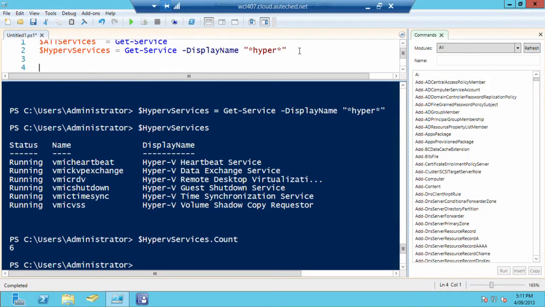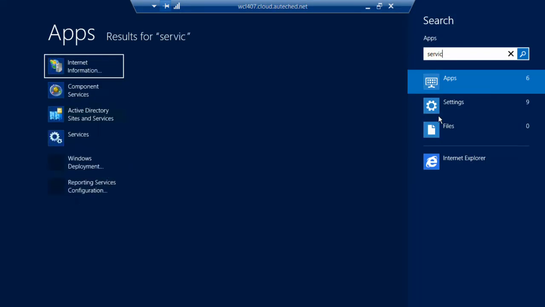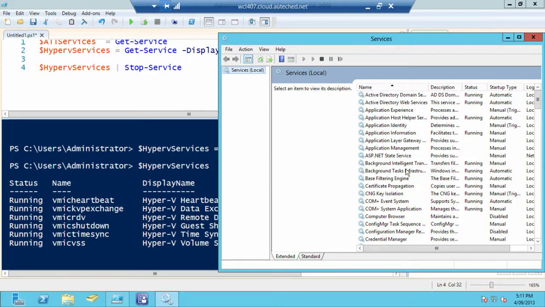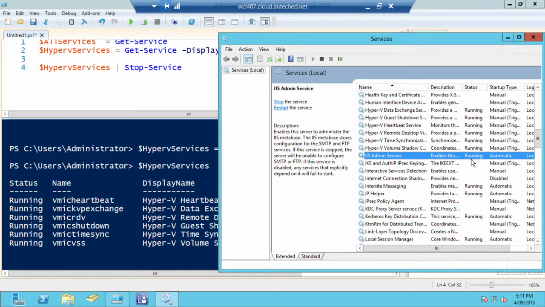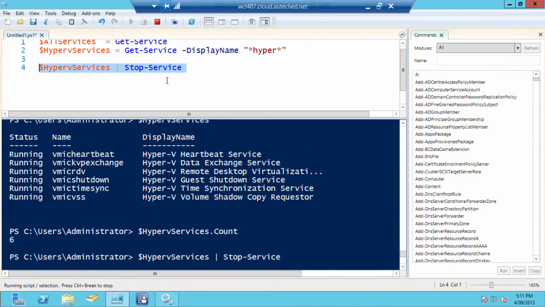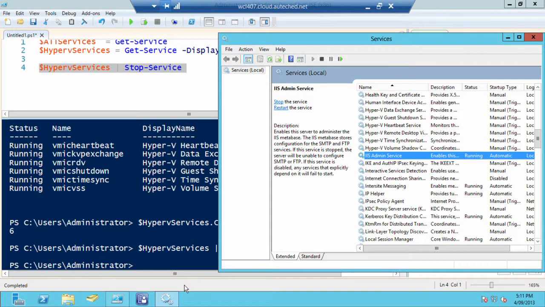We can also do some work on those services. So if we want to stop and start these services, all we need to do is pipe that particular object into our Stop-Service. So if we want to stop our Hyper-V services, for example, we pipe it to Stop-Service. And for the demo, I'll just show you our services console, make sure I'm not cheating. Go down to Hyper-V, we can see that they're all running down here. If we pipe those 6 services, just those 6 services, into Stop-Service, we can run that. It's going to run, lickety-split, F5, and we see they're all stopped.